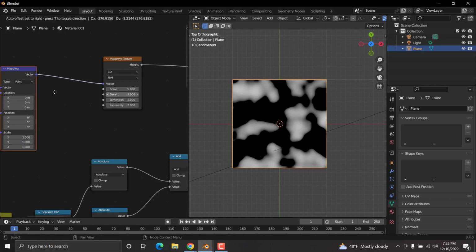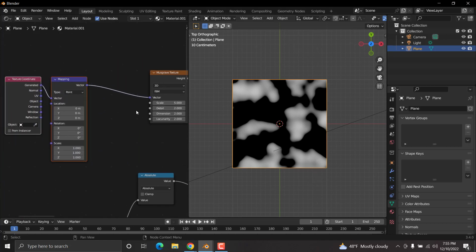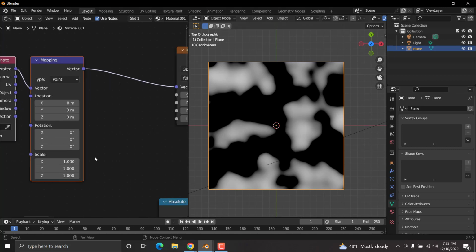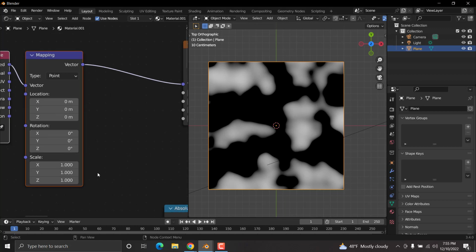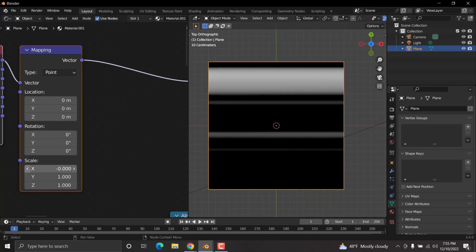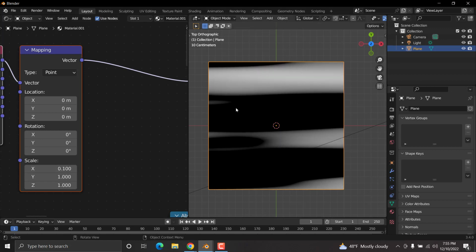Move this over. What I want to do with this now is make it like thin lines of chocolate. So the first thing we're going to do is the X scale right here. You can see that as we bring this down, it starts to stretch it out. So let's put this to a 0.1 so it looks like lines going that way.